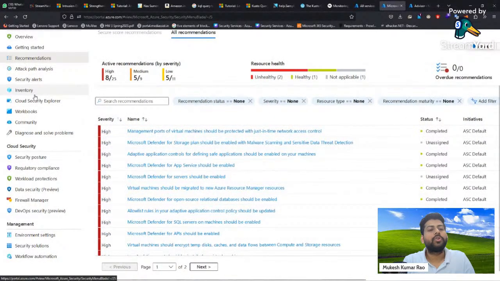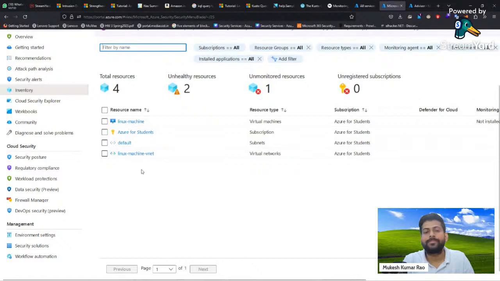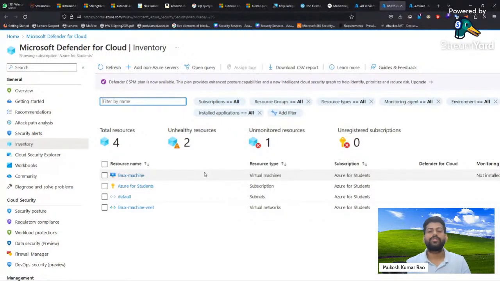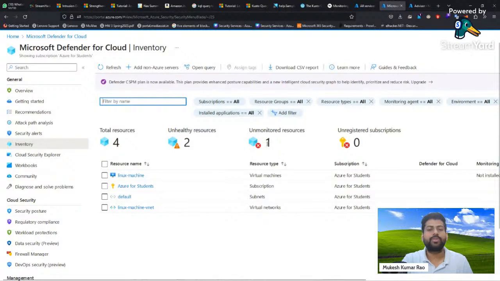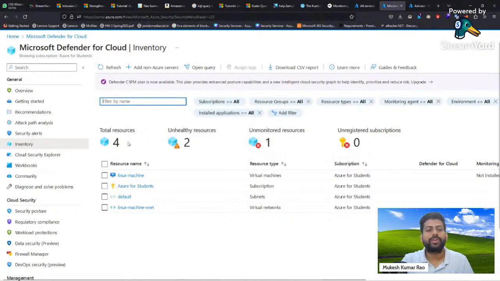Then you can go to the inventory section, and here you will see the list of the resources that you are using. In this account, I only created one Linux machine, and a virtual network is given. It is showing as an unmonitored resource because we haven't enabled monitoring for it. It will start charging, that's why. But that is the process you can follow if you are working on real projects. That is the part we have to focus on.